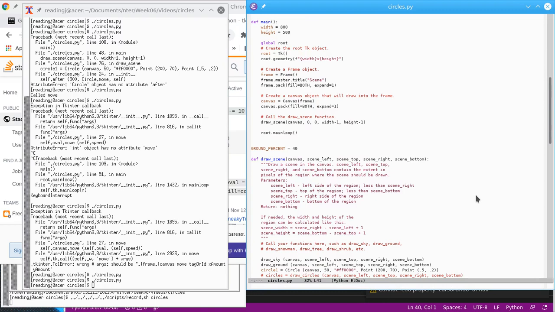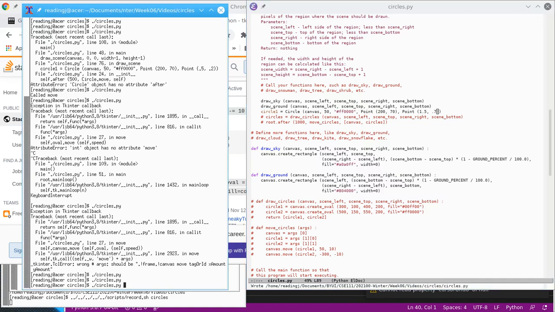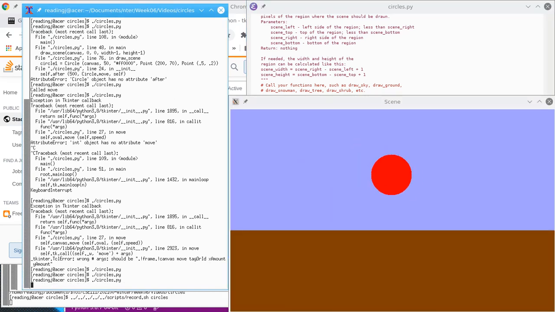Let's increase his speed a little bit. Where did I create the circle? Let's do that 1.5 and 0.7. Just so he's a little more exciting to watch, right? There he goes. Bink. Bink. Bink. Bink. Bink. Oh, isn't that fun?